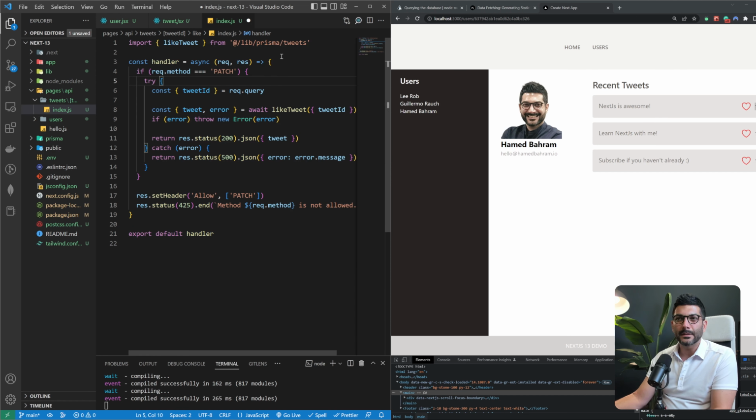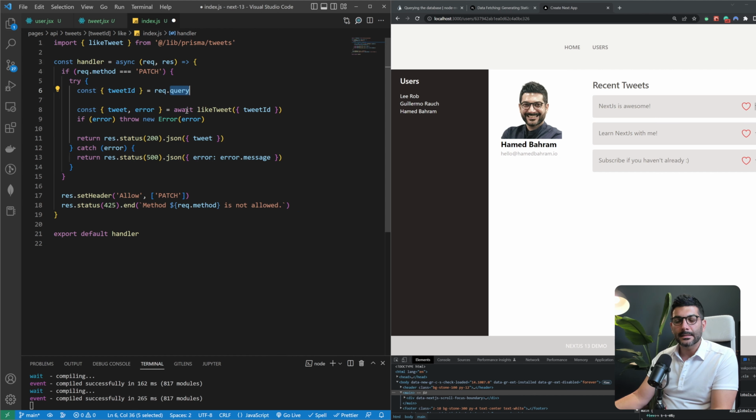So inside of this API handler, I am expecting a patch request, and if it's not patched, I'm returning a 425. I'm getting the tweet ID out of the request query. This is reading the dynamic parameter of the endpoint. And with that tweet ID, I am hitting this like tweet function that I'm supposed to create in my Prisma client, which then updates that tweet by incrementing its like. So let's generate actually that function like tweet.